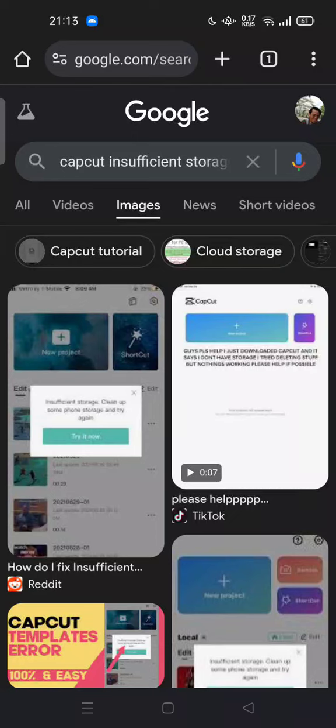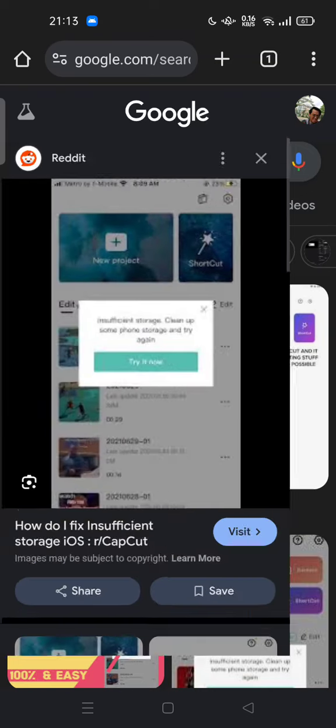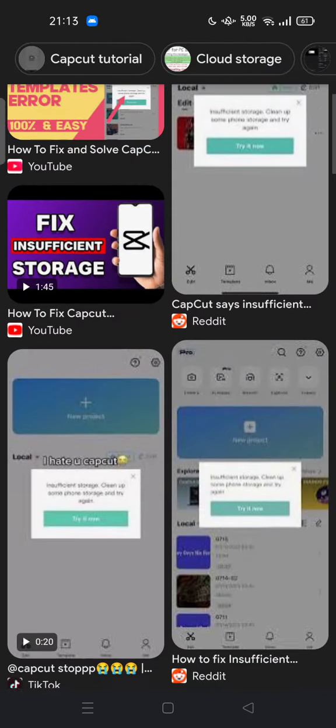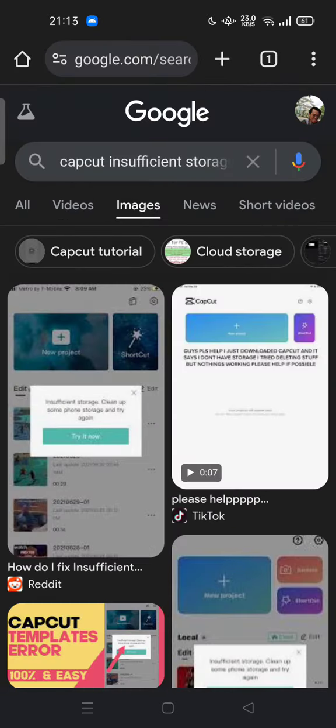Today I'm going to show you how you can fix and solve CapCut insufficient storage on any Android phone. So if you get this notification, "insufficient storage, clean up some phone storage and try again," it means your phone is full, your storage of your phone is full.